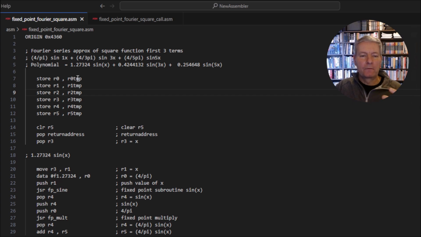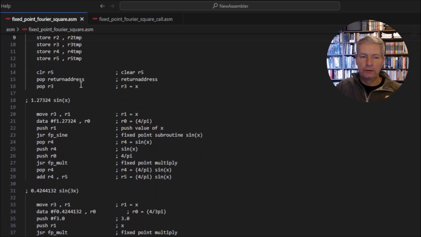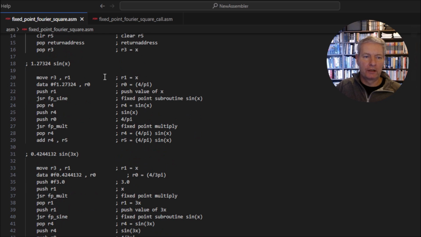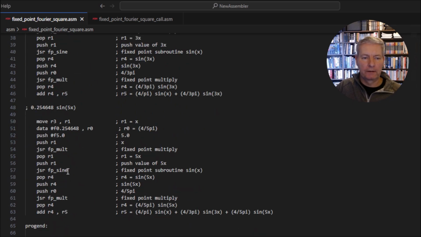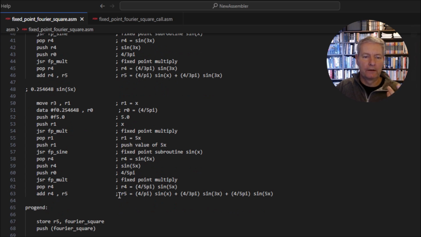But you can see here quite clearly that it's going to be broken into three parts. We're going to generate this part here using this code, and then this part here with the code below, and finally this part. And we will add them all together and we'll get the final output, which will be the Fourier series approximation to a square wave using these three terms.